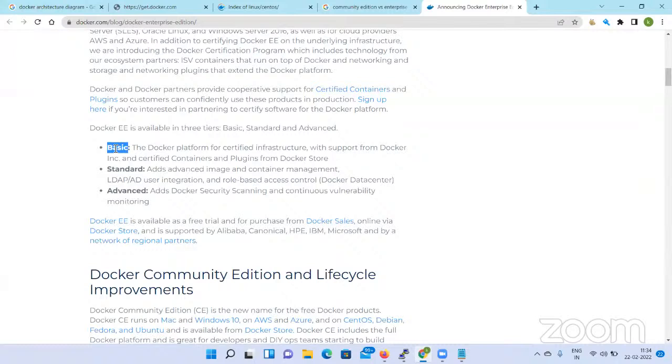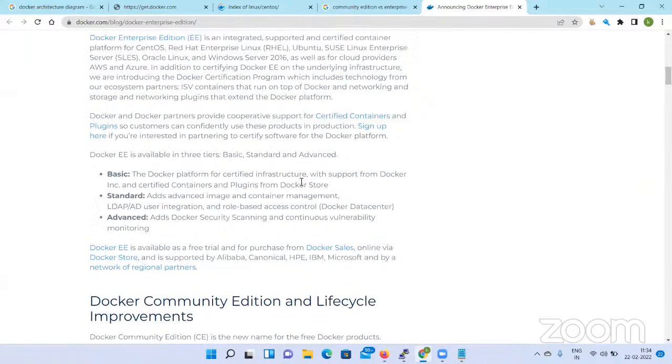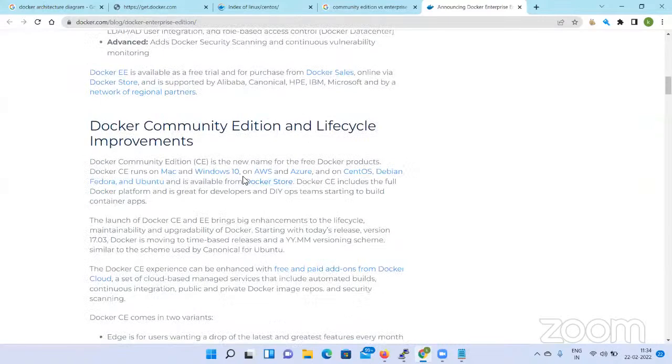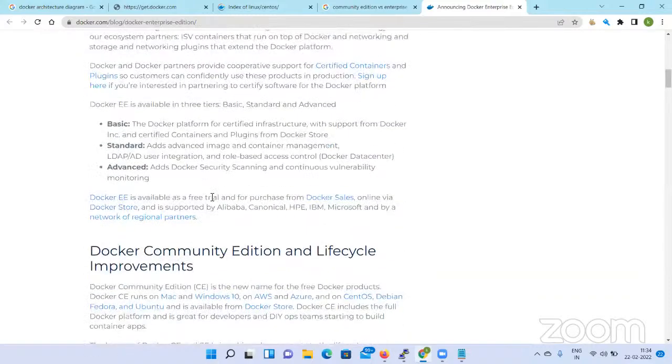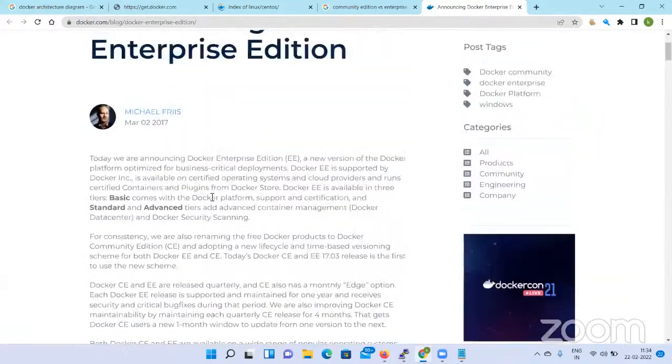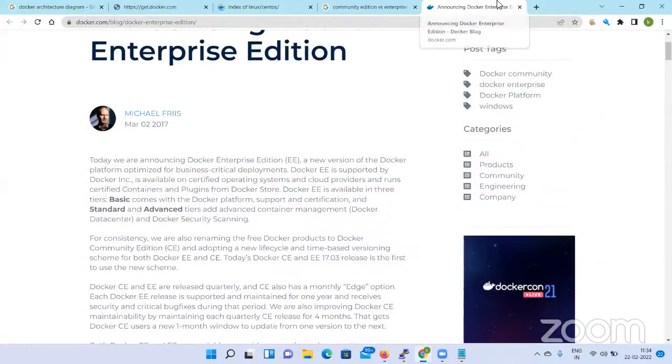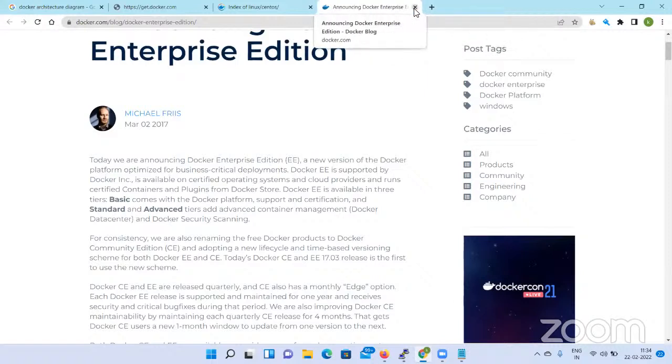In enterprise we have basic, standard and advanced. In the advanced, what are the features we have? In standard we have LDAP with AD integration, and RBAC, that is role based access control. These all things will be there. Community edition is the new name for the free Docker products. When we talk about enterprise edition, you need to purchase it. Community edition is freeware and the features vary. In free they won't provide all the features. When you go with enterprise edition you will see all the features of Docker.